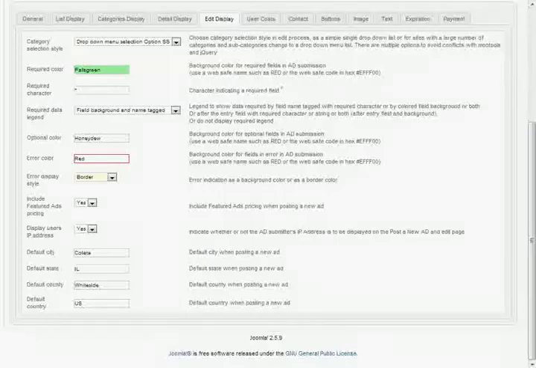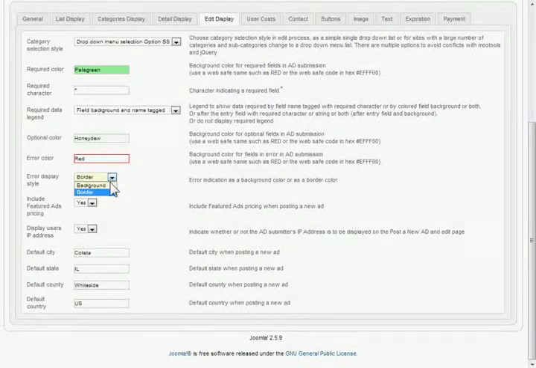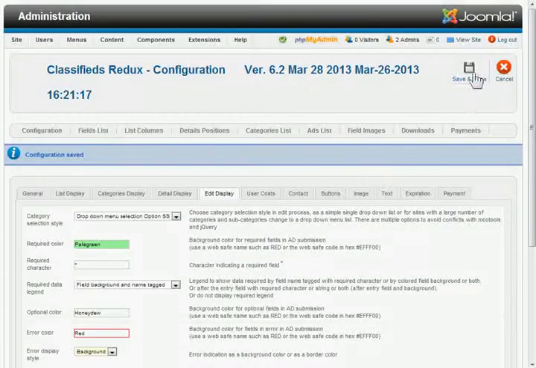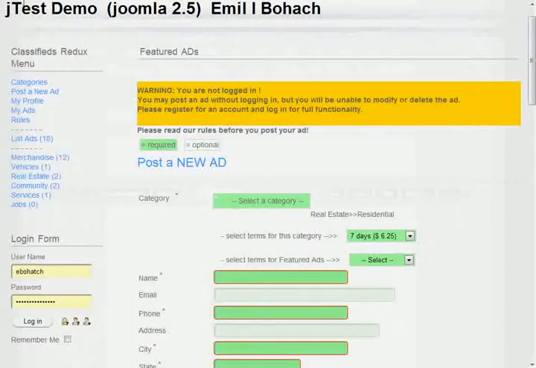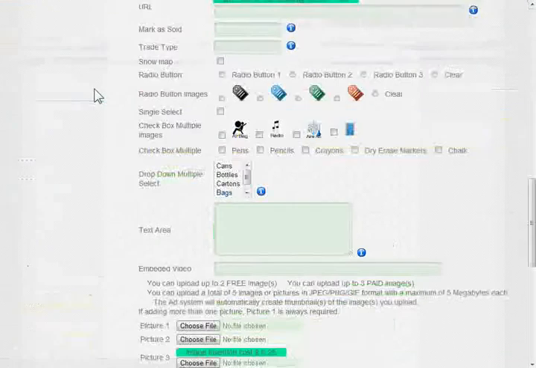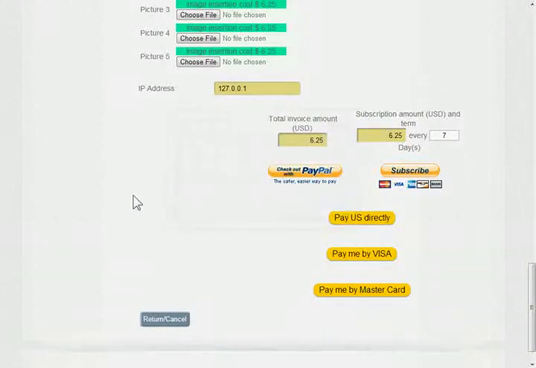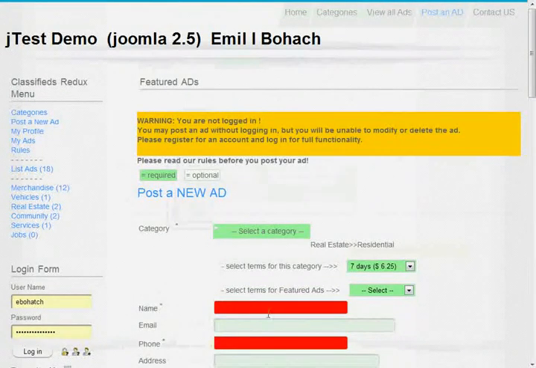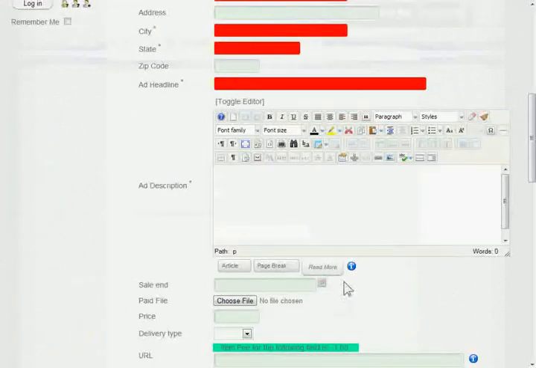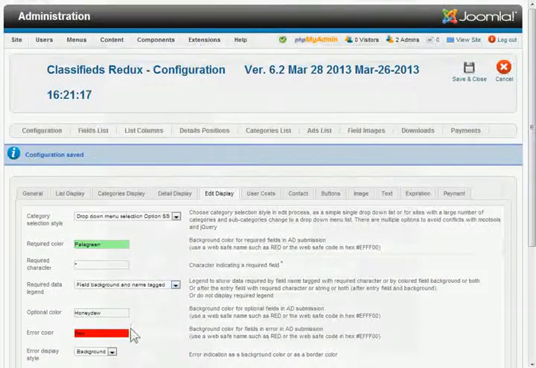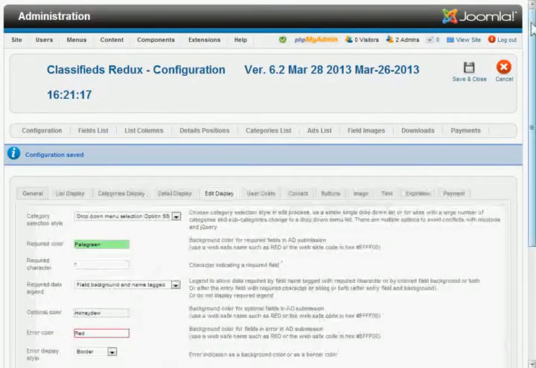If this was set to a background color, then let's save this so you can see how it looks. And we'll refresh this screen. We'll scroll down. As soon as you pass over the Save or Pay Me button, it'll show you the errors. And here, all the fields are, the full background is in red now of the fields that need to be corrected. Okay, so you have your choice of either one of those. Seems that the border tends to not be as harsh, shall we say.